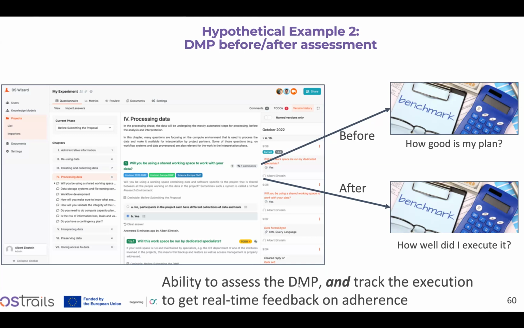So we intend to be able to plan. So this is part of the OS Trails motto: plan and track and assess. Plan, track, and assess the execution. And that, again, should be embedded inside of other tools so you don't even see it. Right? It just happens. It's a click. And you get real-time feedback.